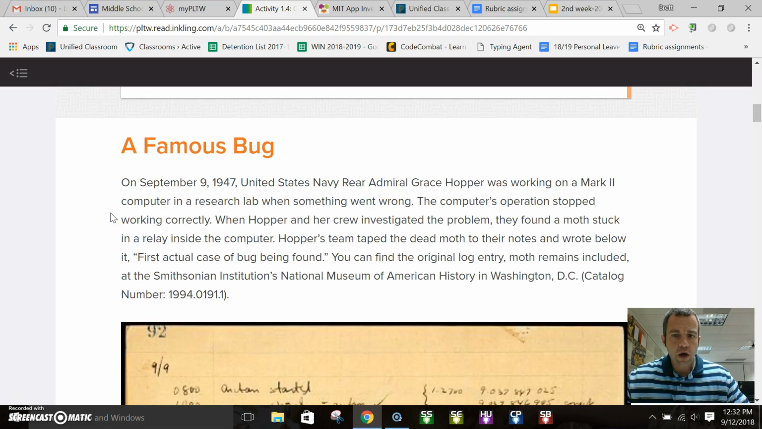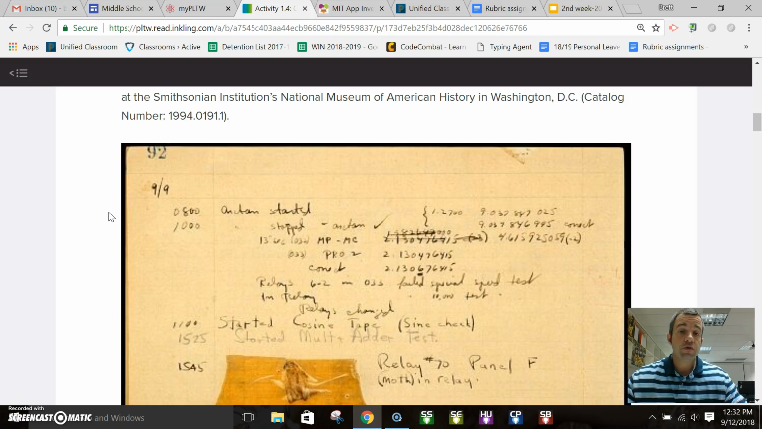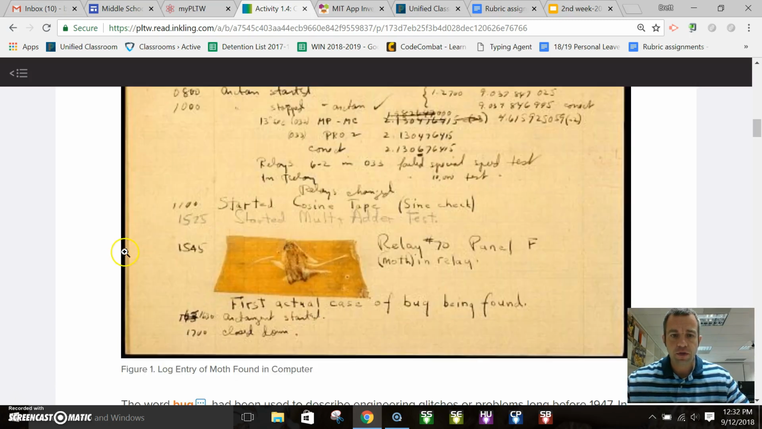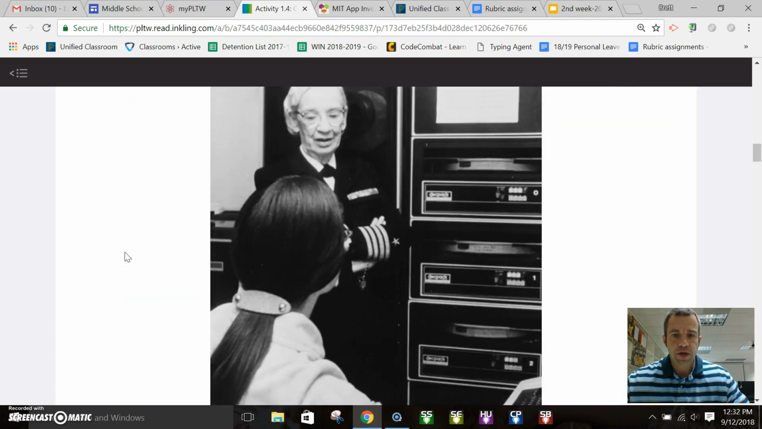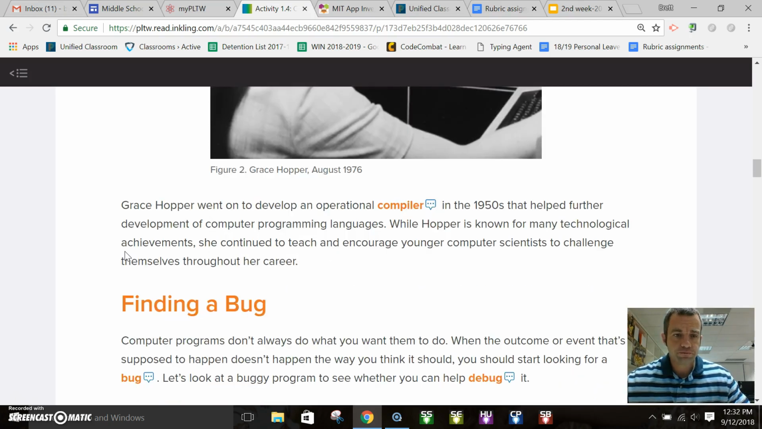Down here it's going to walk you through the origination for the word bug and then also debugging. So please do take the time to read through it. It's a very interesting story where the first use of the word bug actually came into play. It was clear back in 1947. So take some time to read through that. It shows you a picture of the female, Grace Hopper, who was in charge when she came across it, and then just read the rest of that. It'll be kind of interesting information for you.